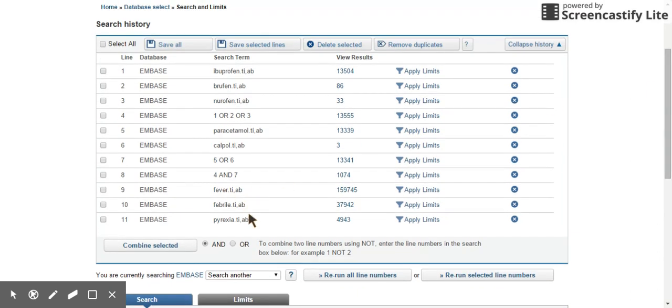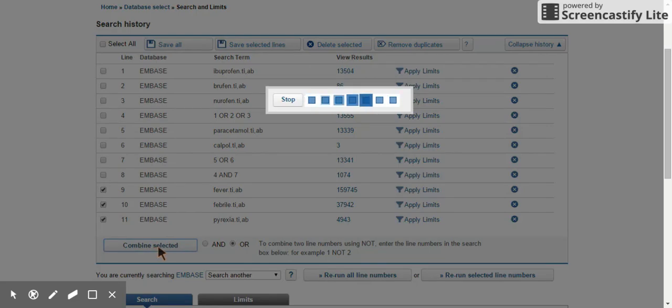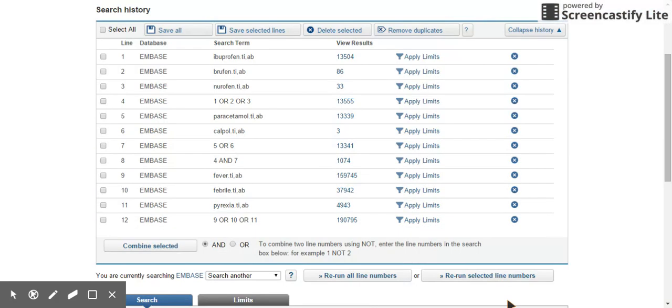So now we've got all our fever terms together, we now need to put them together and combine them in the right way. And again, because they mean the same thing, we're going to use or to do it. So if we select our 3 lines with our fever terms in, if we select or, and we select combine, this will leave us with one line of our search which has all the articles that talk about either fever or febrile or pyrexia.